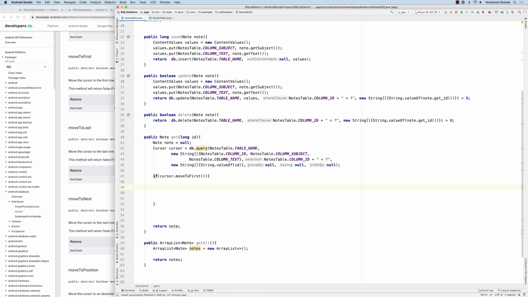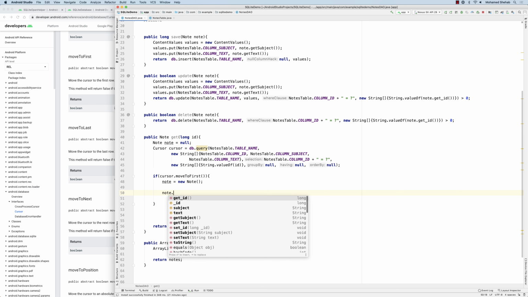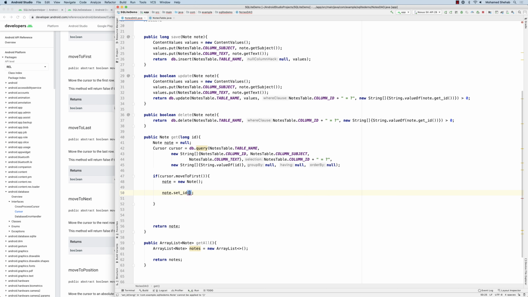Now we want to actually get the note. If the move is successful, this means the cursor holds something. So now we can create a note equal new Note. Then we could say note.setID. How do we do that? We get C, which is the cursor, and we say dot getLong. What is the column index? This is column index 0.